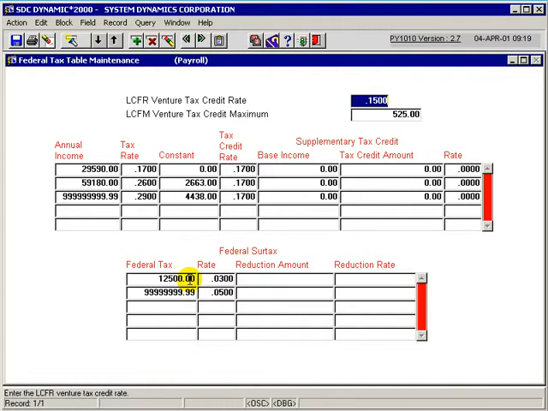To change information for the federal tax table, you would just have to type over the current values, or you could delete them. This field is for the LCFR venture tax credit rate, which is the labor sponsor funds federal tax credit for the year. And this is the LCFM venture tax credit maximum, which is the tax credit maximum for the labor sponsor funds federal tax credit for the year.